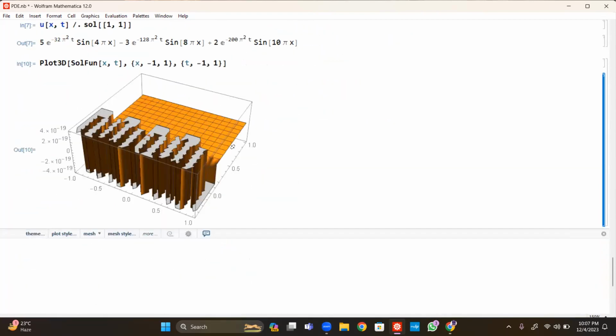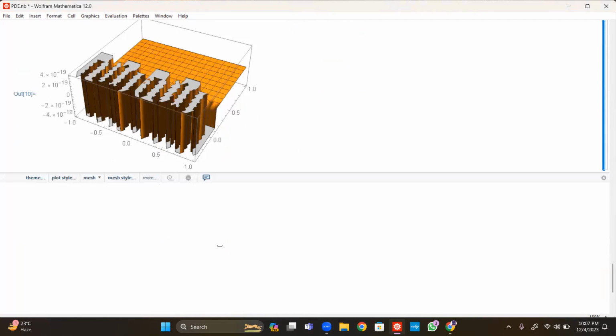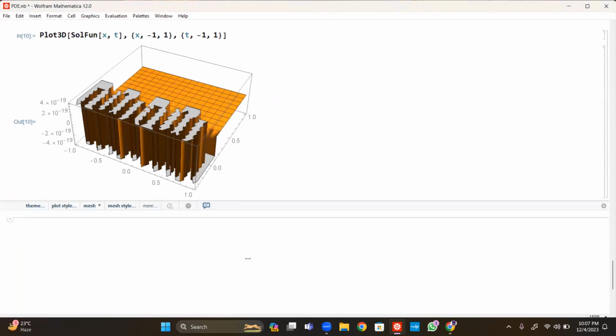That's all. Okay. Now, to summarize, we just learned how to solve the PDE using Mathematica with initial and boundary conditions. And we learned how to plot that solution. Now there is just one thing remaining.